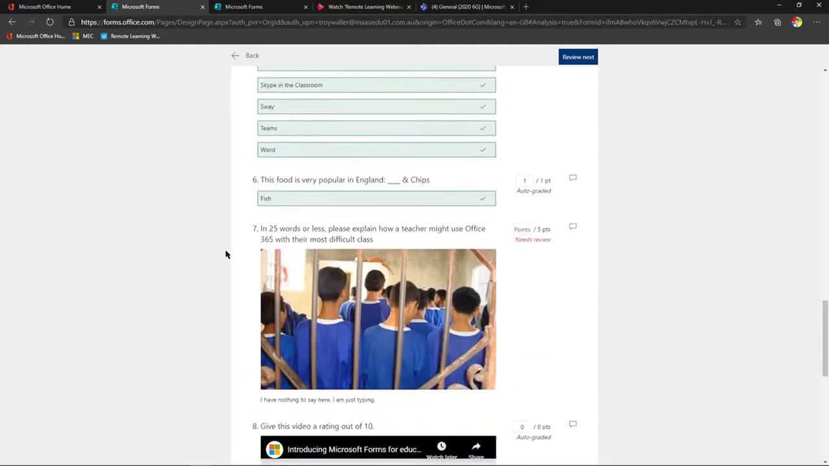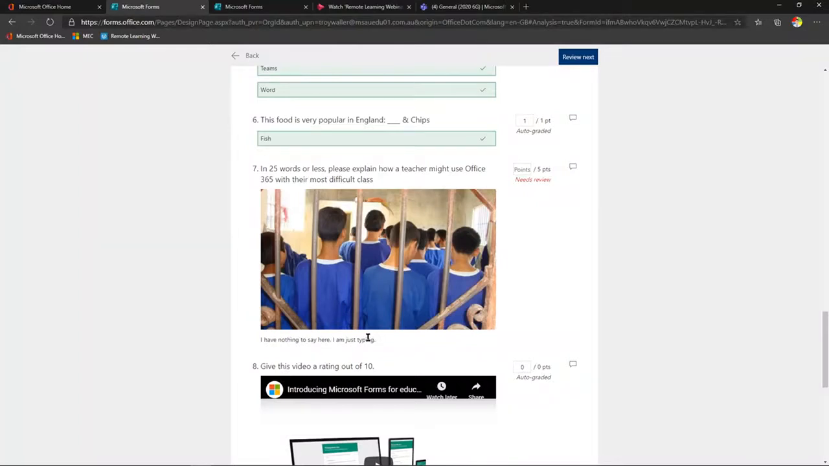But look down here at question number 7. In 25 words or less, please explain how a teacher might use Office 365 with their most difficult class. And my student here says, I have nothing to say here, I'm just typing. Well, that's a shame, but you can see up here that it says needs review because Forms can't assess this question. There's no definitive answer. So I have to go in and, as a teacher, give that a score. I'm going to give that 3 points.